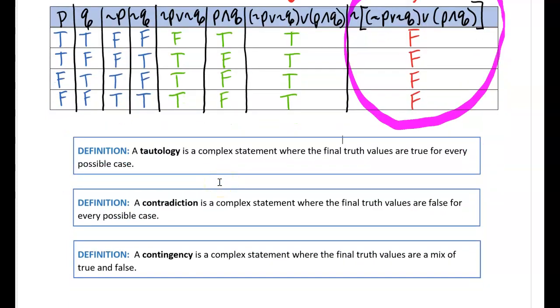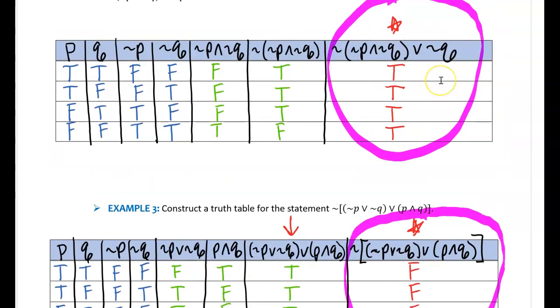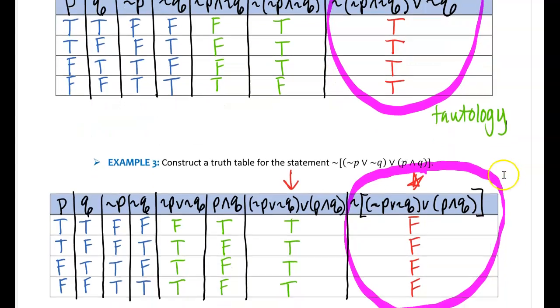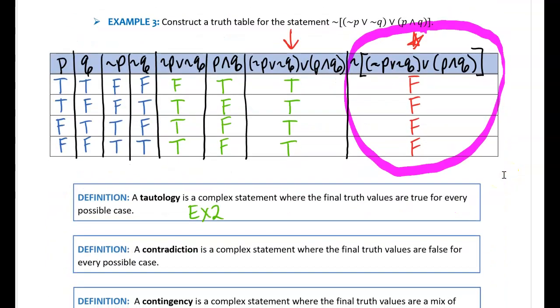Definitions. A tautology is a complex statement where the final truth values are true for every possible case. We see this in example 2, where we have all trues, which is a tautology. A contradiction is a complex statement where the final truth values are false for every possible case. That we see in example 3. This is a contradiction.